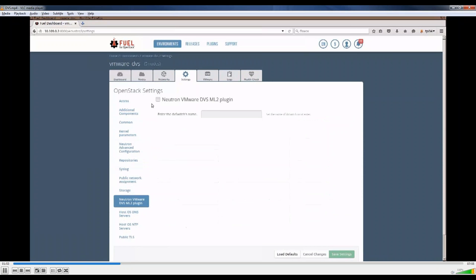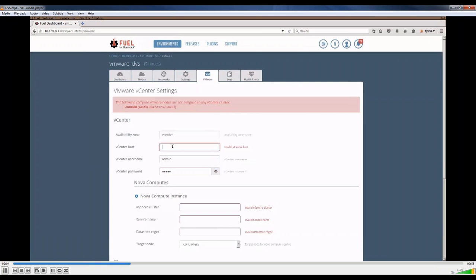In settings, installing the DVS plugin has caused a tab to appear, enabling further configuration. We provide the DV switch's name and ensure that the plugin is enabled. Under the VMware tab, we provide IP address and credentials enabling connection to the vCenter server, and we configure the integration to access two vSphere clusters as OpenStack compute nodes.